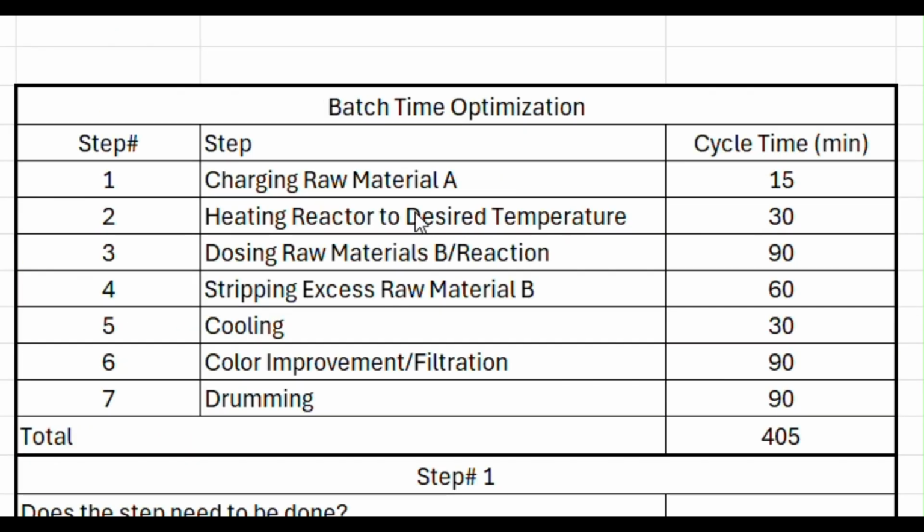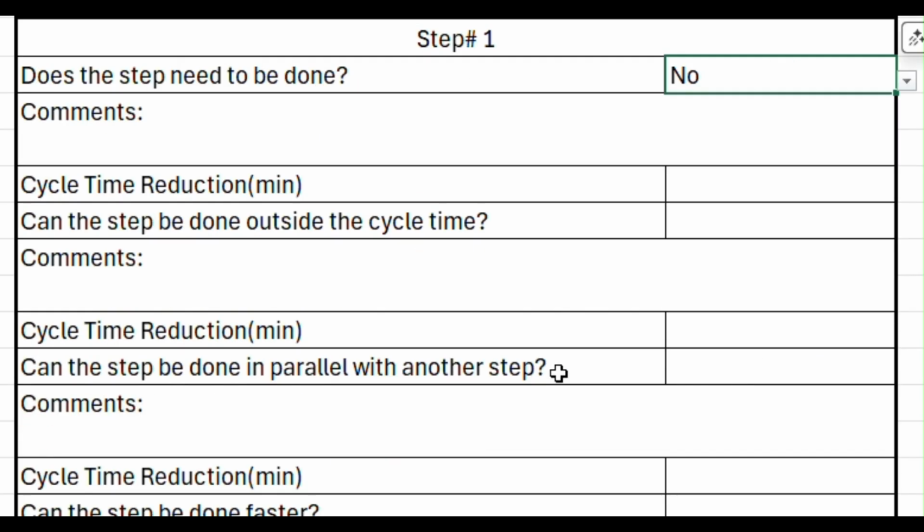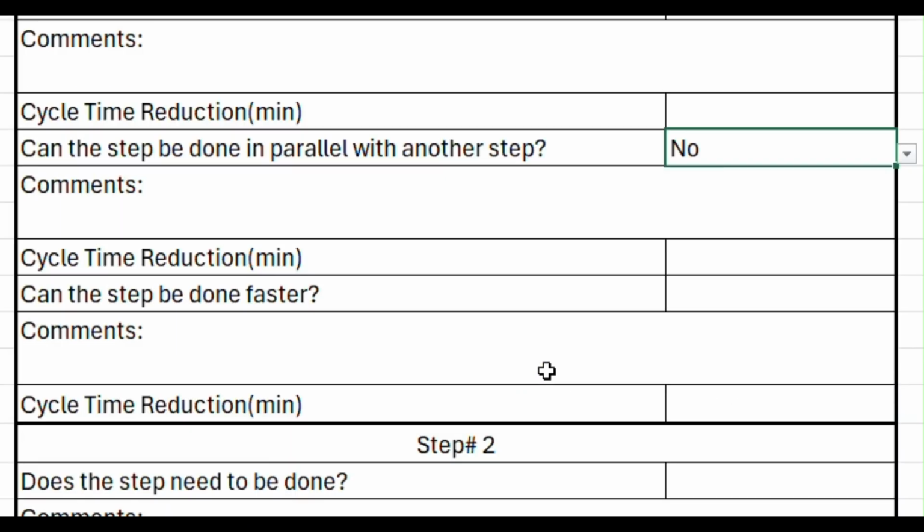So step number 1, which is charging raw material A. Can I avoid the step? The answer is no. You need the raw material, actually. Can I do it outside the cycle time? No, I can't. Can I do it in parallel with another step? Well, if you have multiple raw materials, maybe you could feed them all in parallel, but we have only 2, and one of them would be dosed. So the answer is no.